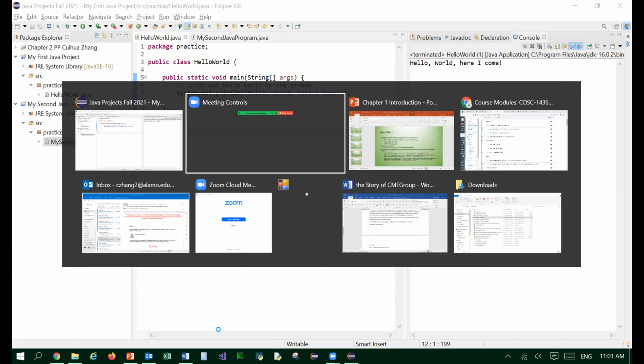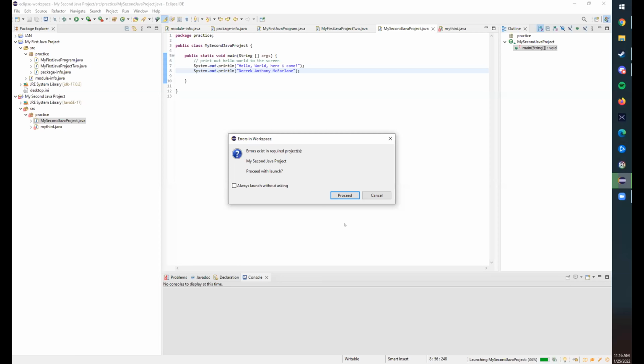Any questions, everybody? Oh, it says error, right? Error exists. Okay, the error is in your third project. Oh yeah, because I was following along. Just delete the my third. Okay. Just cancel and delete my third. You will be good. Will do.